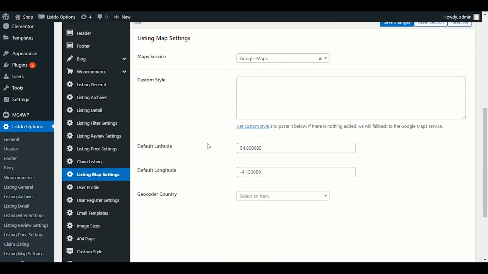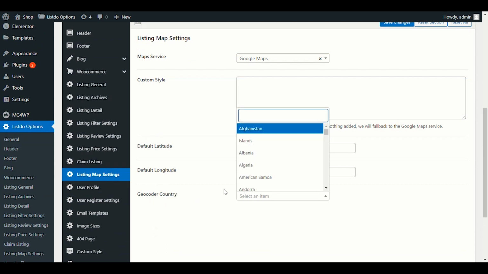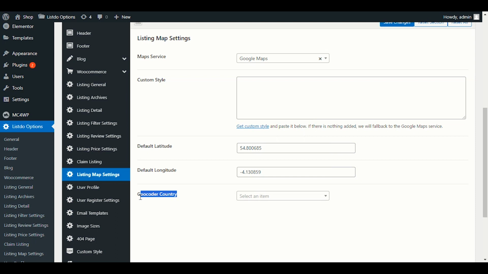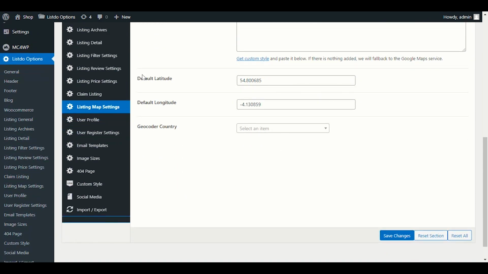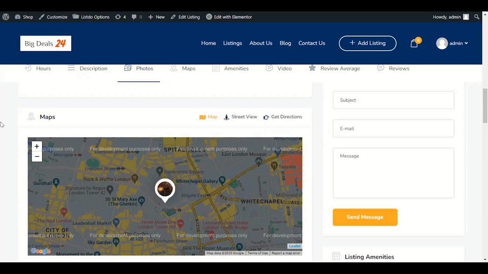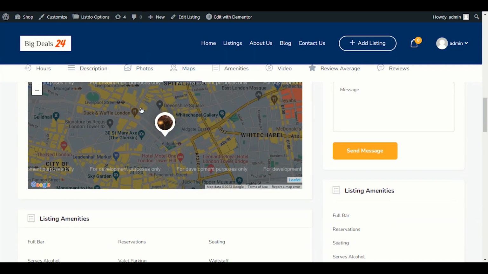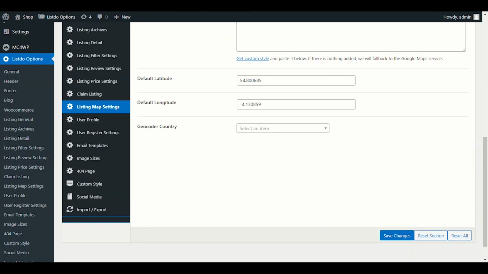Okay, and when you scroll down, geocoder current country, your local country. First of all, for example, you are selling service in the United States, the area will be shown here, United States. Click Save Changes.